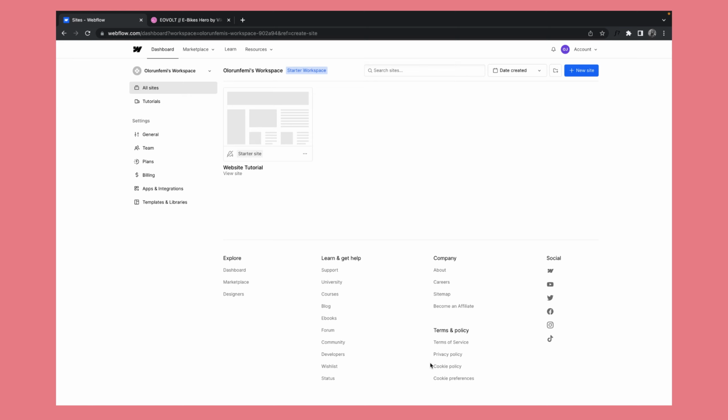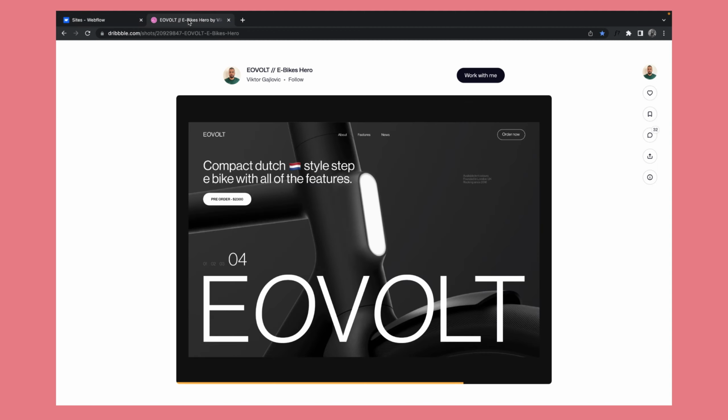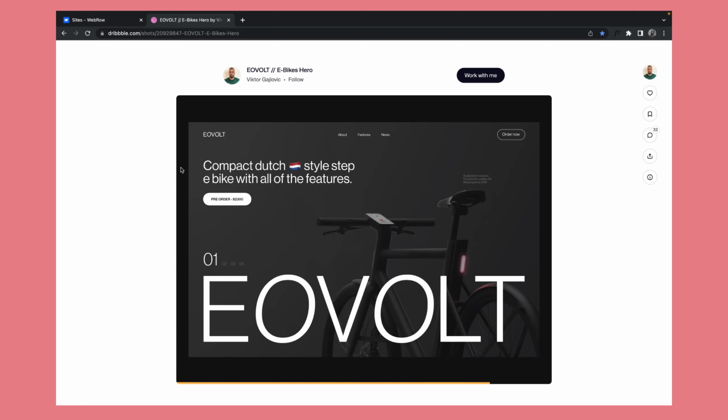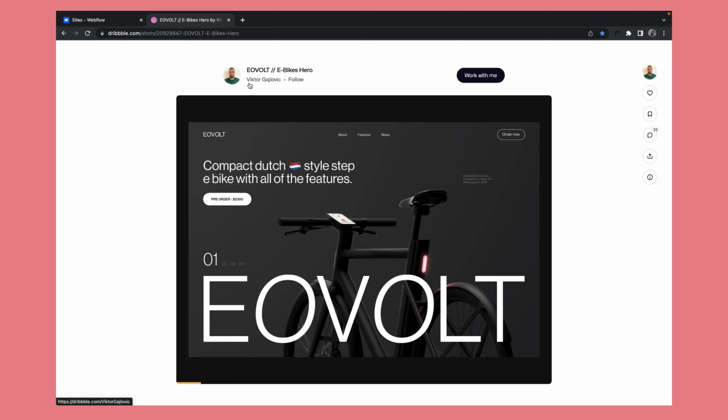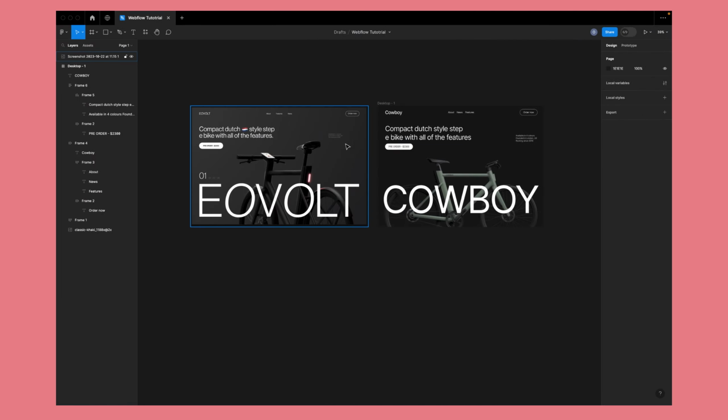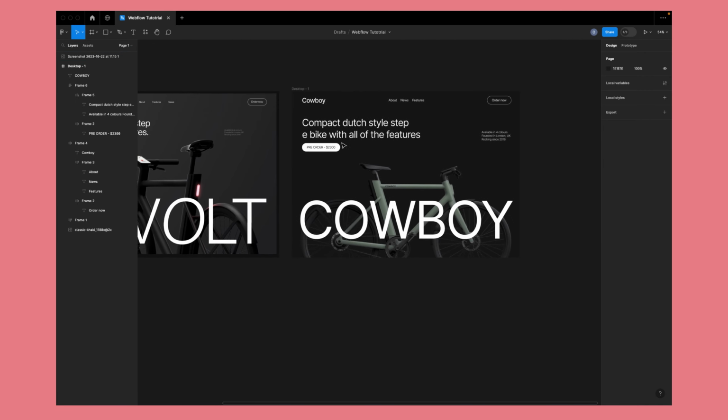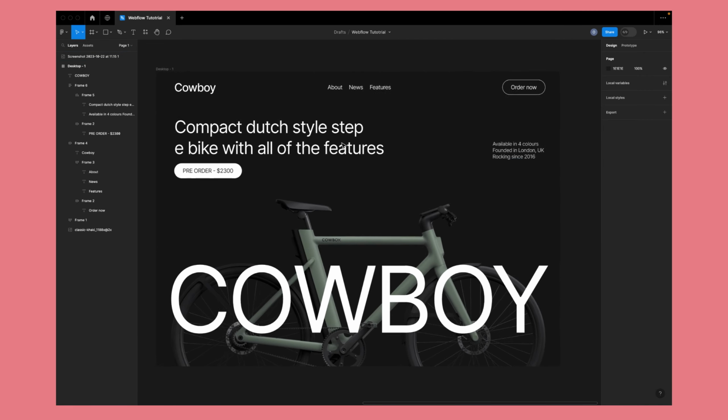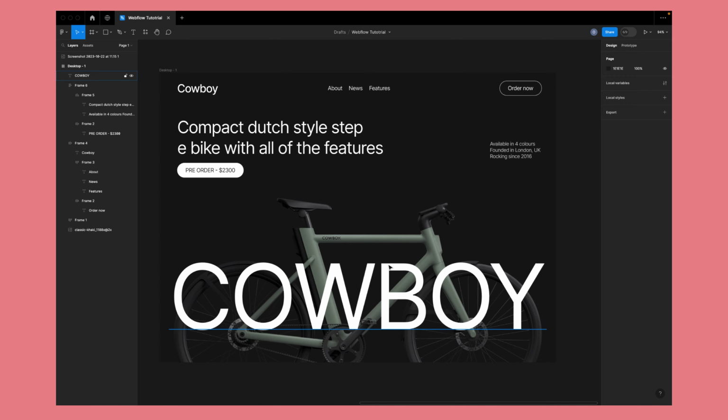Alright guys, so here I am in my Webflow environment, basically my Webflow dashboard, and we're going to go ahead to create a new site. But before I do that, I want to show you guys the web page we're going to be replicating, which is this design here by Victor. And I've also created a replica of this in my Figma file. So here we have the Figma version so that we can go ahead to focus on the most basic and the most important parts of this particular process.